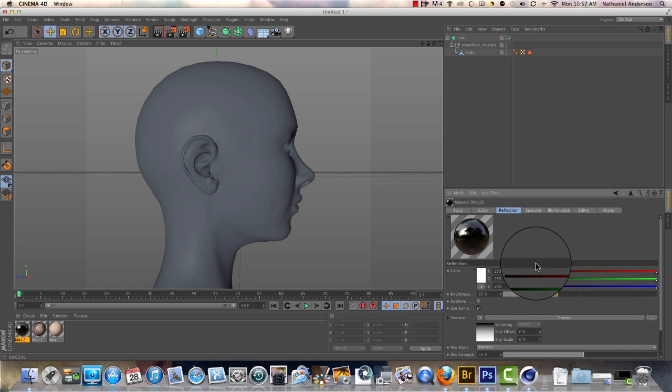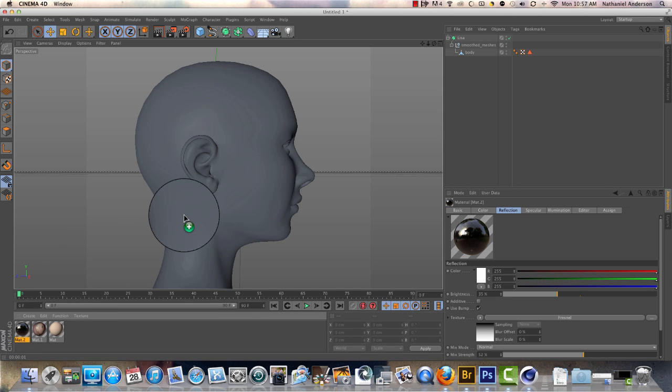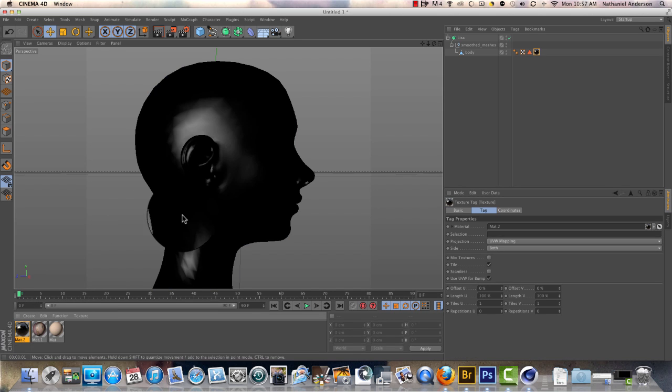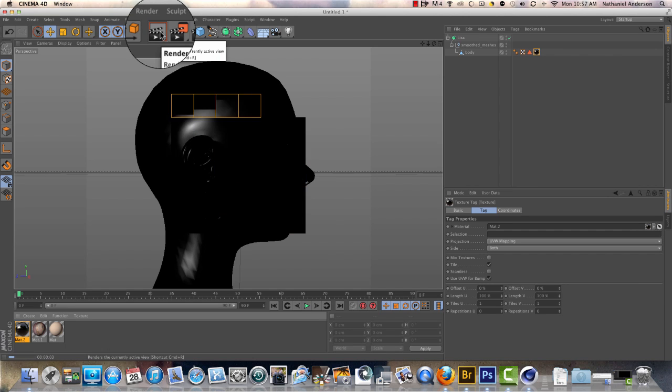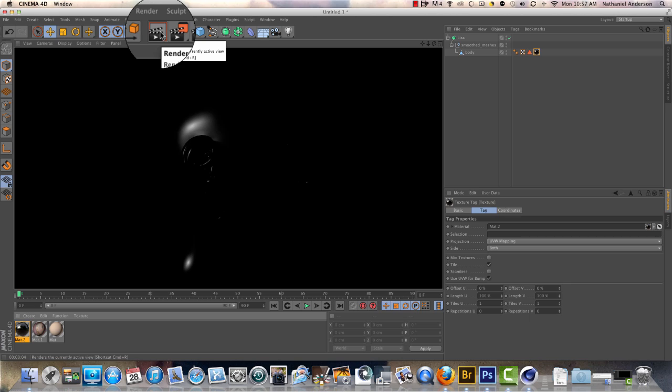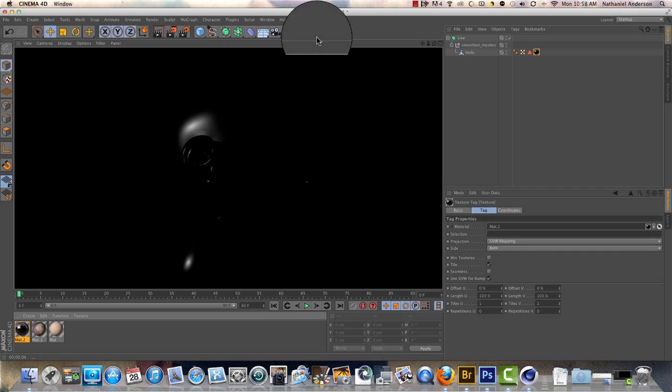All we got to do now is grab the material from here and drop it onto the skin. You can also drop it all the way over here too if you like. Let's render this out and see what that looks like. Alright, now it looks like this because we have nothing in the background, or we don't have any types of light. So you could just add a light.